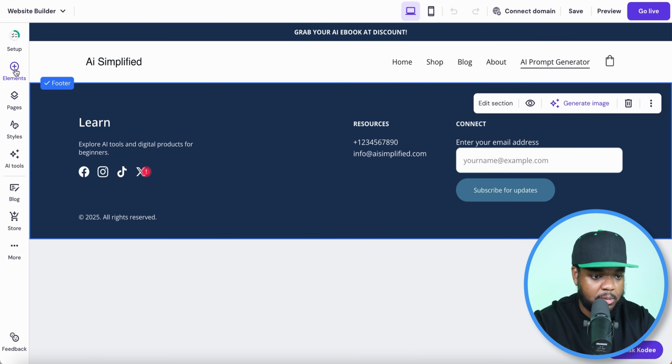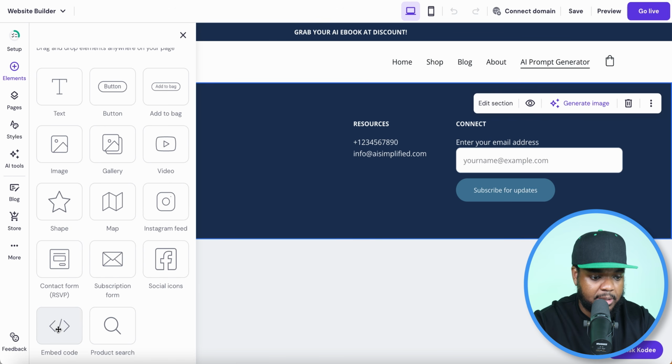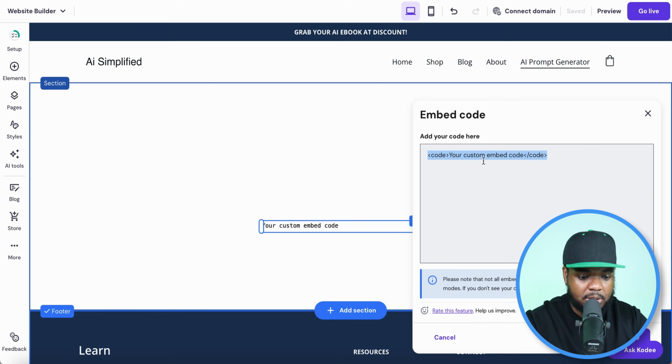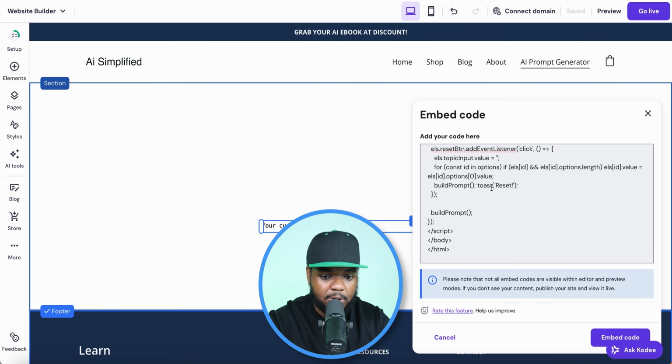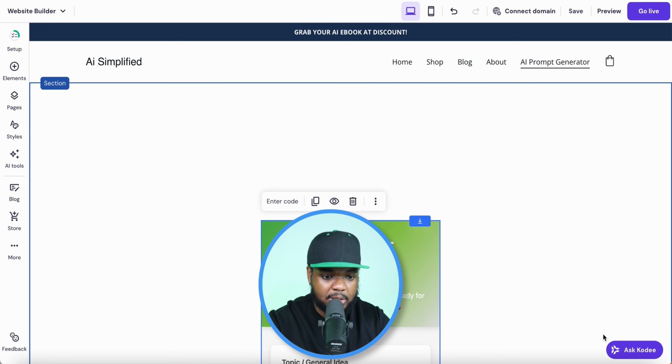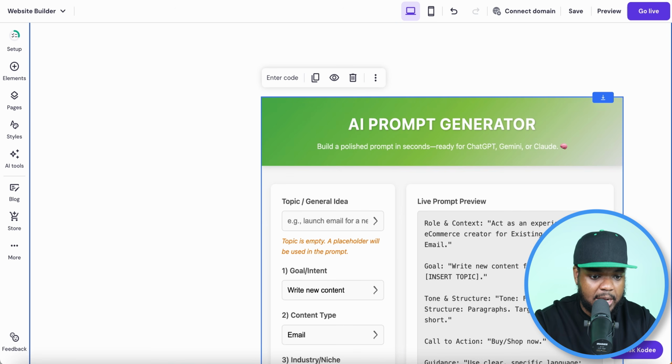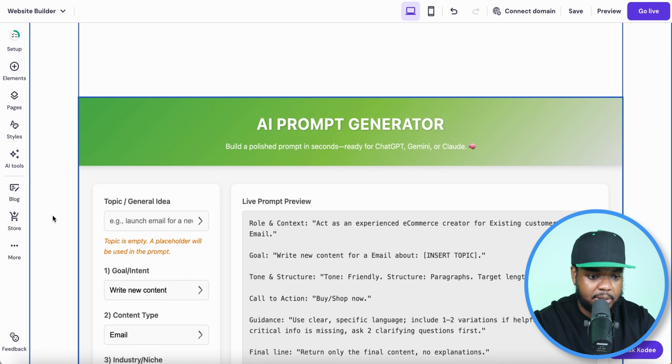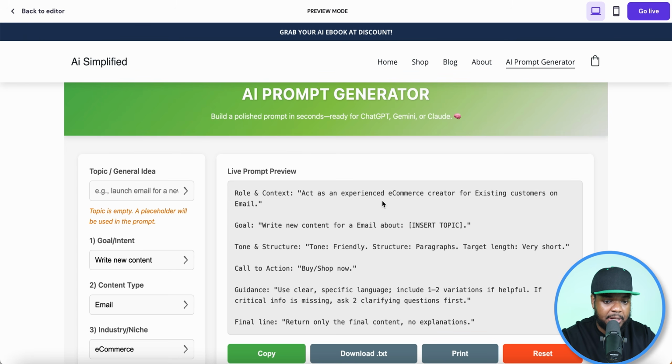And what I'm now going to do is add an element. I'm just going to get the embedded code, and then paste the code that I got from the Google AI Studio in here just like this, and stretch it out so that it fits the full page. And there we go, guys. I've been able to add it to the website.